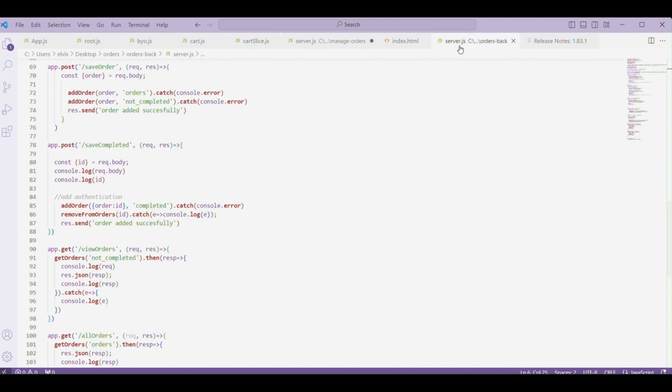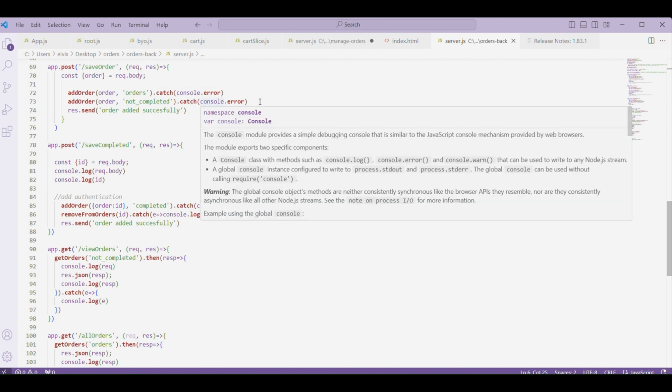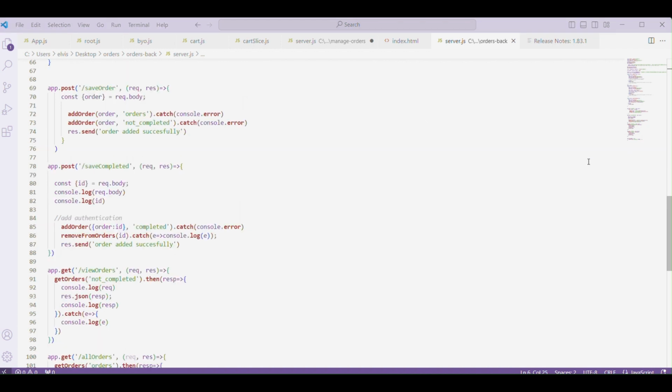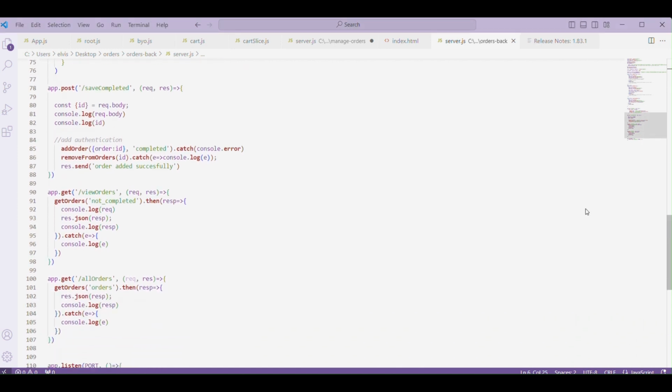So here is our Express server. So here we have a route to save the order. So whenever the user submits the order in the cart, we make a request to this route, and then we save the order to the orders collection from the Mongo database, and we also save the order to this collection also. So this route is going to be used by the business interface to actually save the orders that are completed. And this route will be used to view the orders.